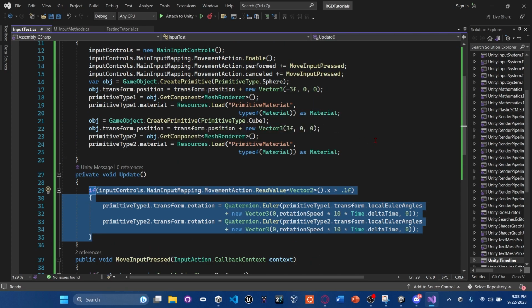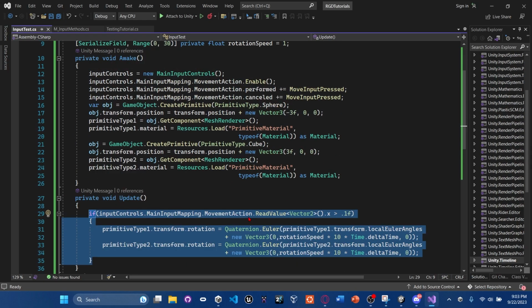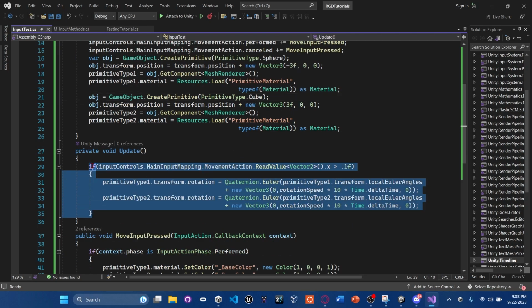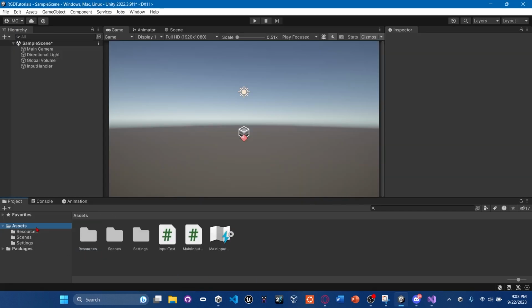But again, this is happening on every frame and it's checking this value every frame. A better way is to use a static method to check the time that we're pressing something. So let's go ahead and do that. My way involves a static method, so that it can be reused.